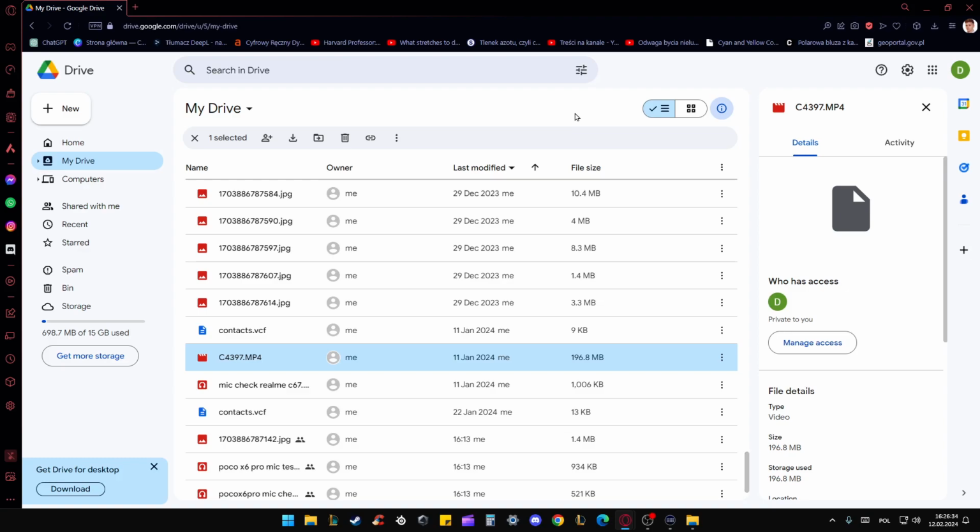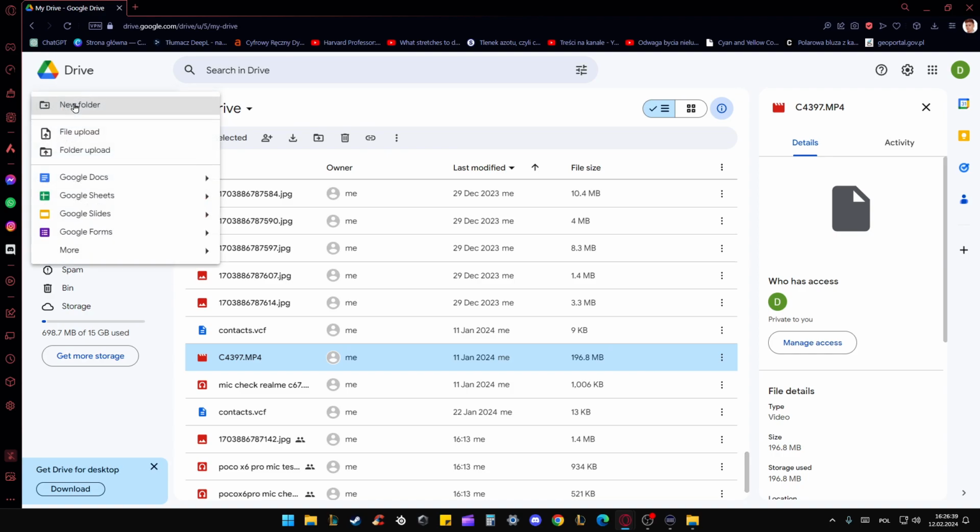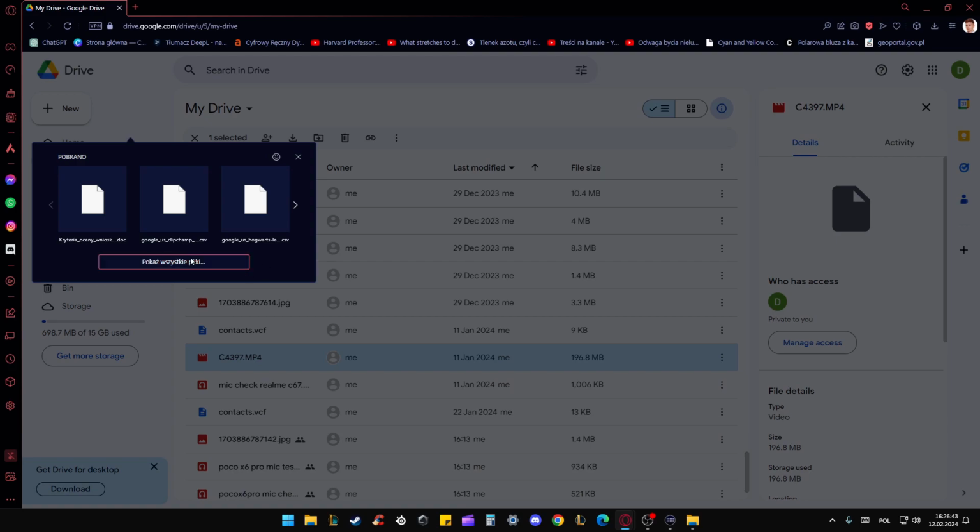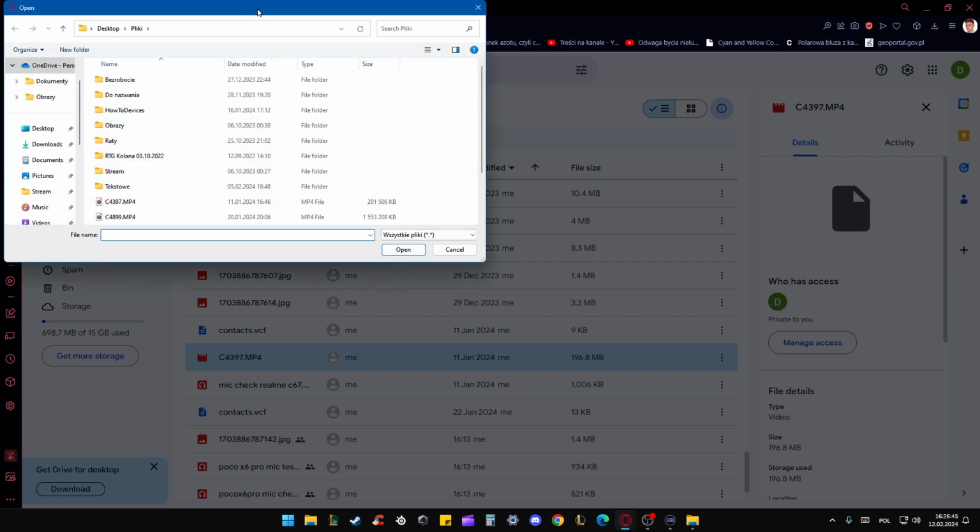Hey, to upload photos on your Google Drive, all you have to do is click on the left upper corner on New and then select Upload file. Now open all files that you have on your PC.